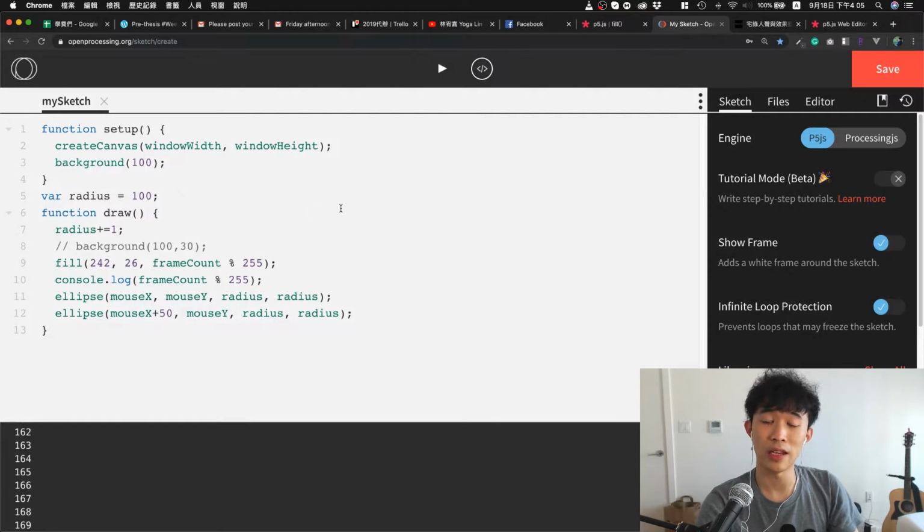Okay, so that's how you can use variables and frame count to draw over time. And you can also use frame count to increase the width of the rectangle. So it's a very useful variable. You can also draw a rectangle based on mouseX and mouseY.